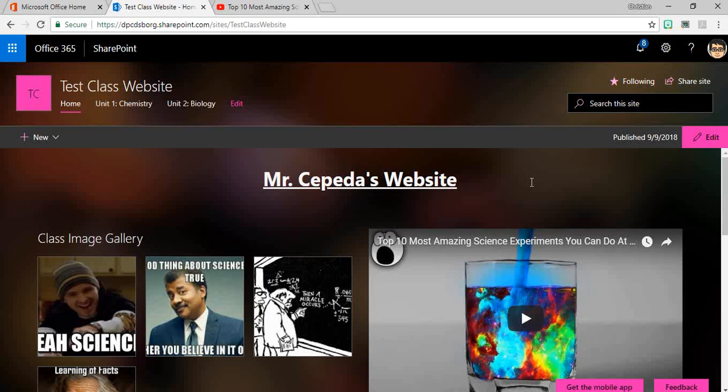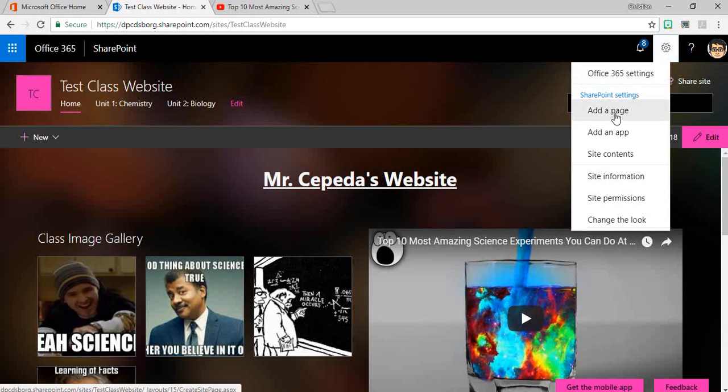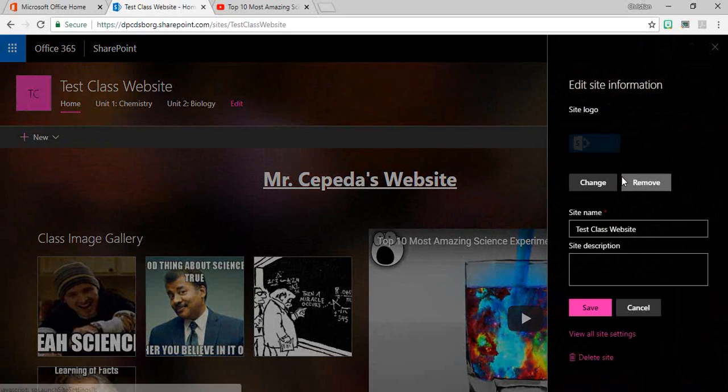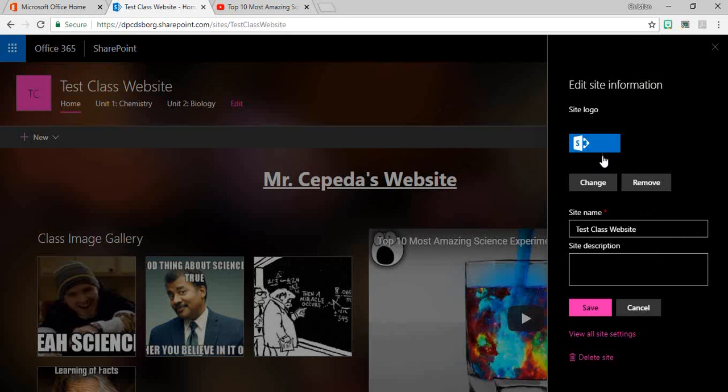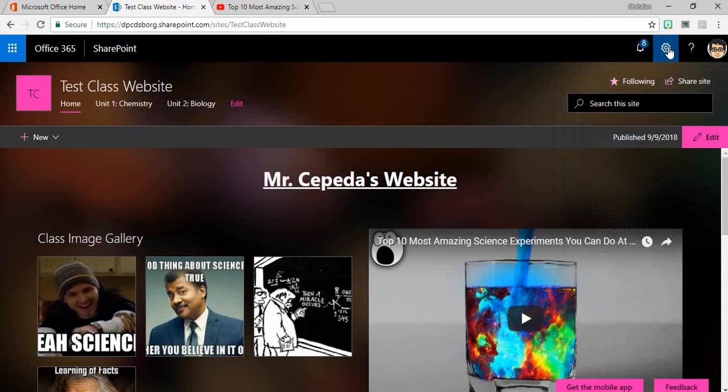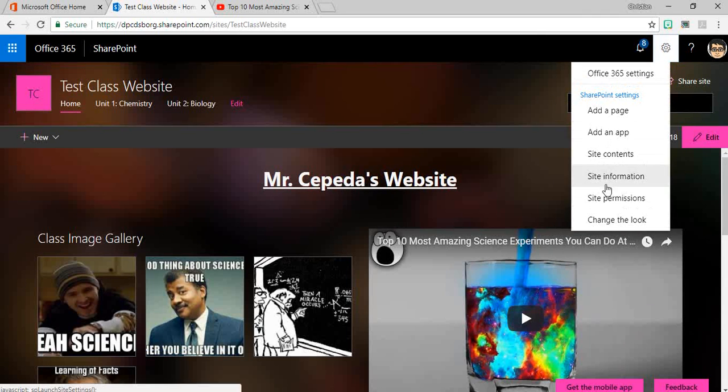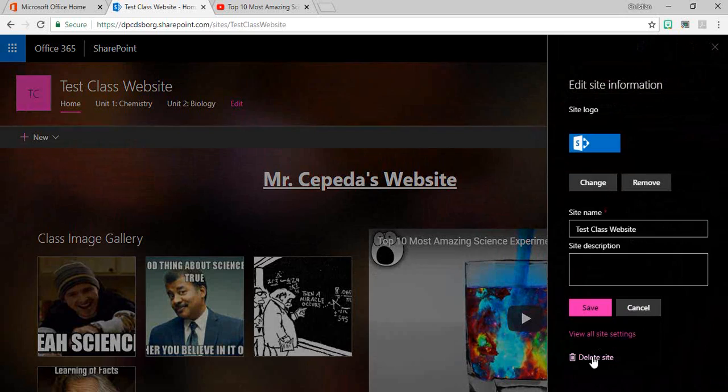A couple more quick things that are going to be useful is if you want to delete your site. You might play around with it, and it might not look like you want it to. You want to delete it, start over, click on site information. I'll show you that navigation again. It's clicking on the cog at the top right hand side, click on site information, and then click on delete site.